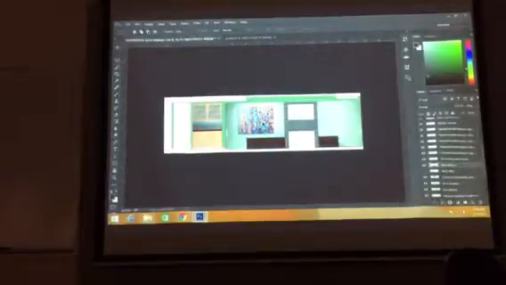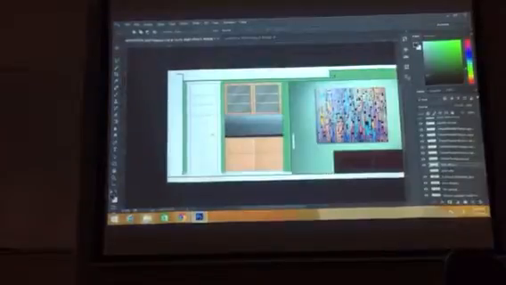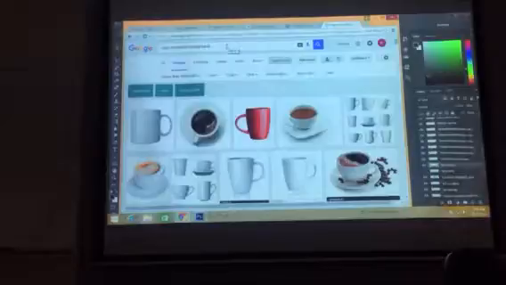I want to find some cups and plates and things to put in my kitchen cabinets. So I'm going to go out to the internet where I've typed in to the Google search "cups on white background." And the reason that I put on white background there is so that it's easy to get rid of the background.